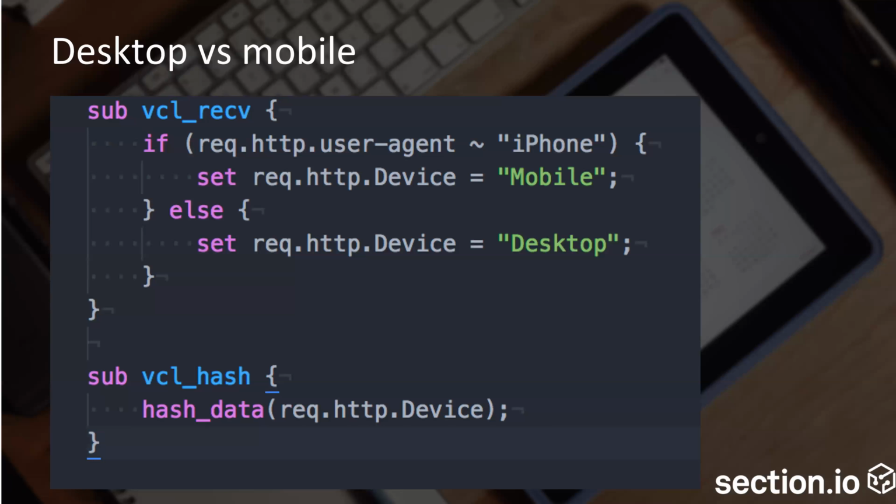So this way, we've got two versions of the same URL cached in the system. Now, one thing to think about here is that, yes, we've just given a fairly trivial example for mapping iPhones, but you can obviously broaden this out for many different device types and tablets and other form factors.